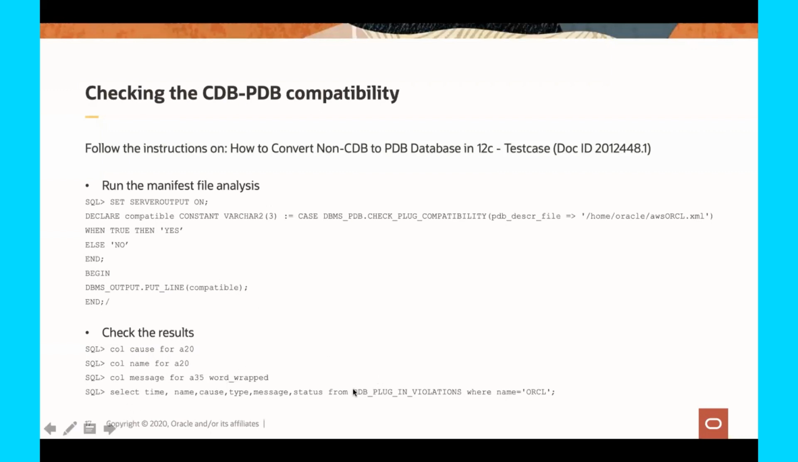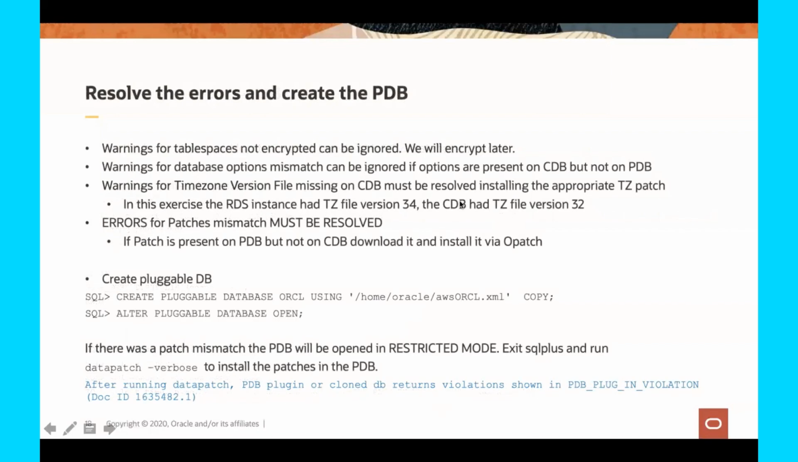This will write this information in the PDB_PLUG_IN_VIOLATIONS table or view. I don't know exactly which of the two it is, but basically, this is where the compatibility yes, no, warnings and errors are stored. So you run this select, and you will find what the result of this process is. Very likely you will see a number of warnings. You will definitely see some tablespace not encrypted warnings. You can ignore those warnings for now because we will encrypt later. So obviously we would expect those warnings.